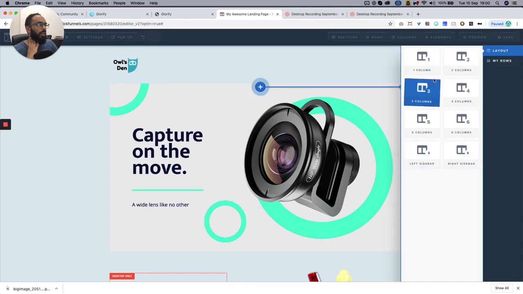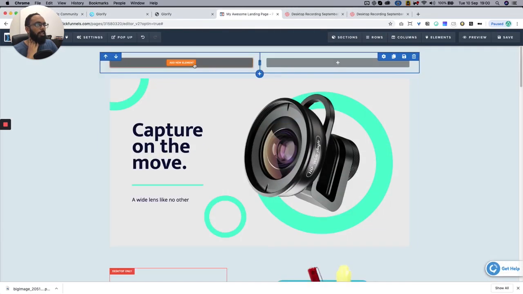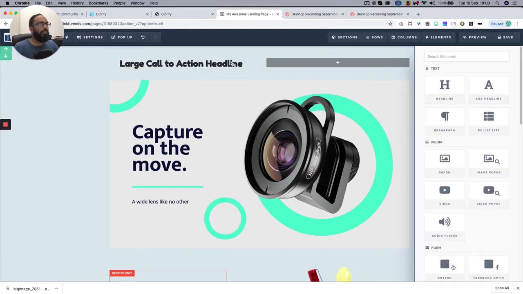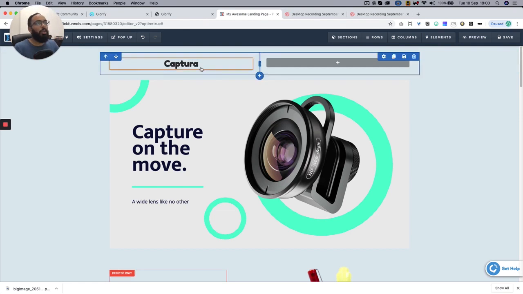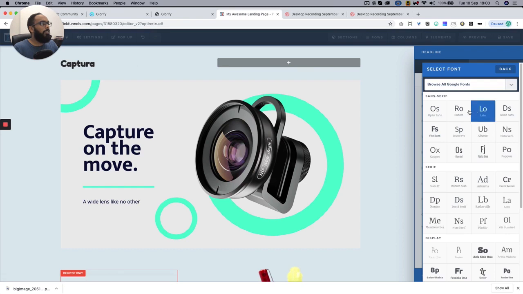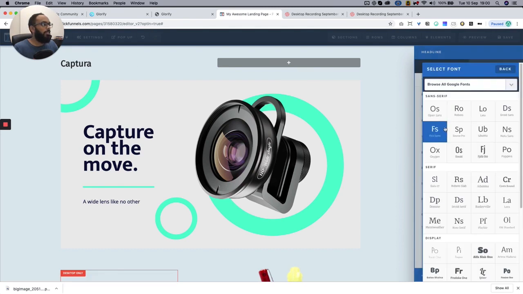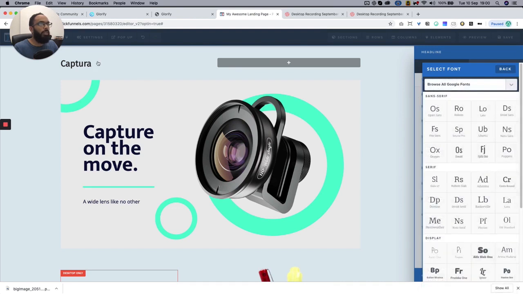So I'll go ahead and add maybe 2 columns. This can give you a menu perhaps. So I'll add 1 line of text, and we can call this Captura, a random brand name. Just thought about it right now. I just come up with these things randomly. And let's find a more robust font, something like Fira Sans, even Fira Sans, that's a bit bolder.